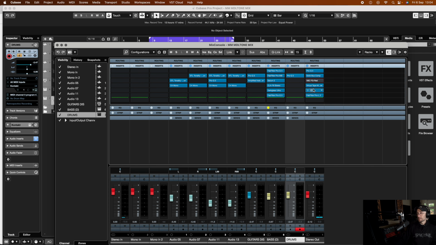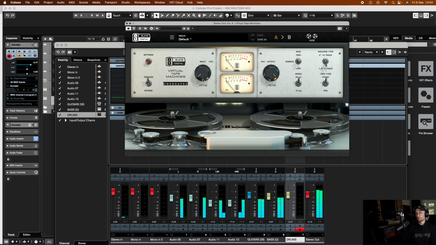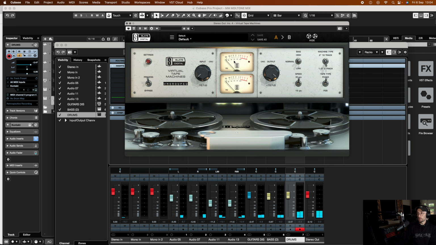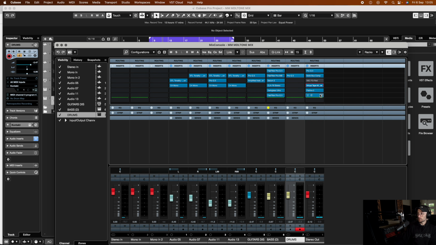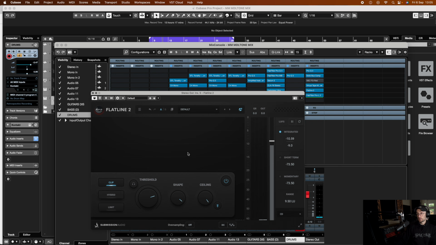I've got tape saturation, which is not doing much. Adding a bit more thump, a bit more glue to it, but I don't overly saturate on the master bus, and I don't always use this. Sometimes I do, sometimes I don't. Flatline I do use a lot.